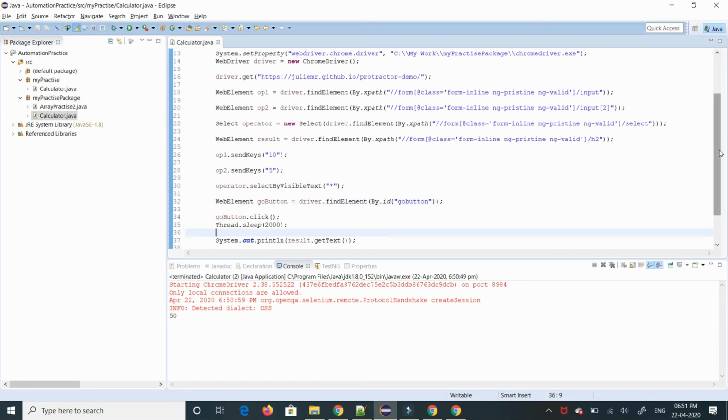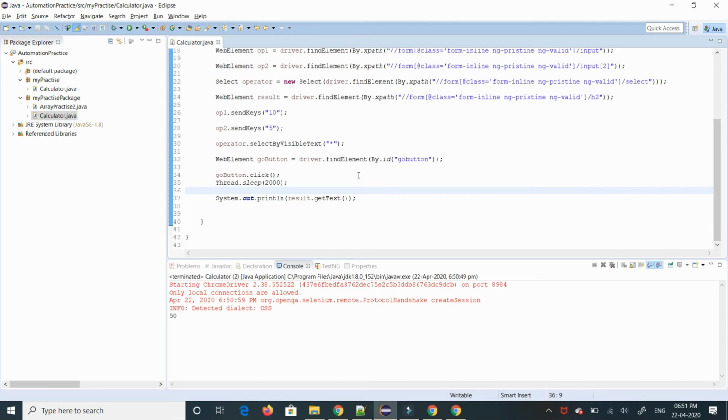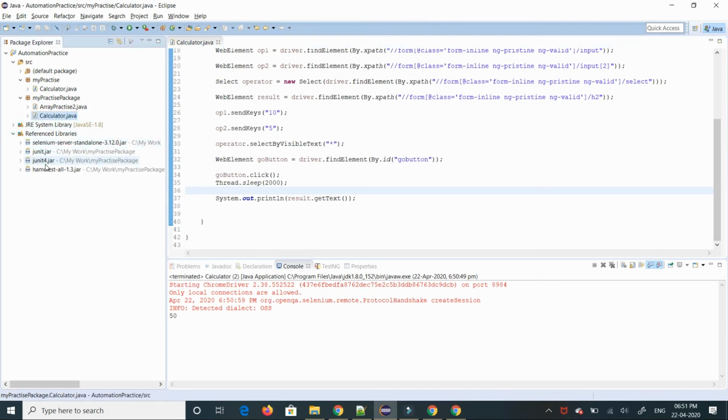Now we'll see how we can use Assert. Assert is a Java JUnit class. In order to use Assert, I have added the JUnit4 library. So in that case, we are able to use Assert.